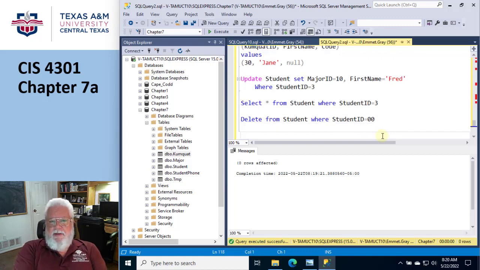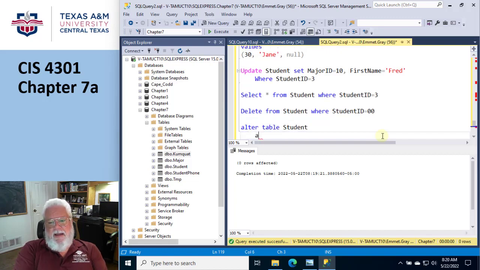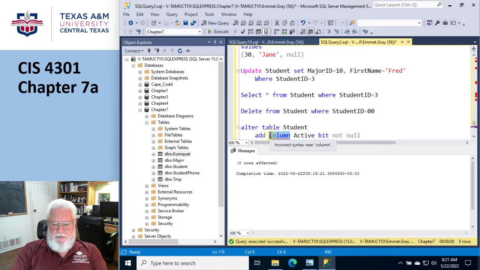So here we go. You guys remember how we do this? So we do, alter table student. And then basically I want to add a column. Okay. So do I use the word column here? Column, and I'm going to call it active. And then the data type is going to be bit. And I want it not null. Okay, it doesn't like the column thing. All right, that's fine.